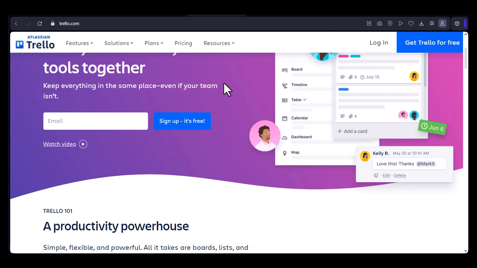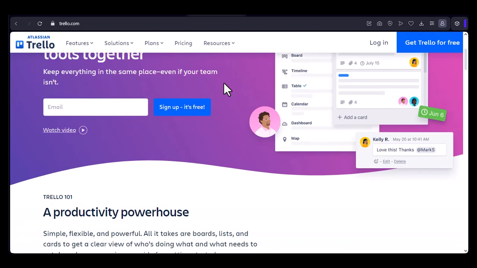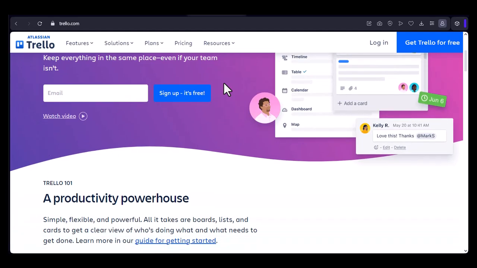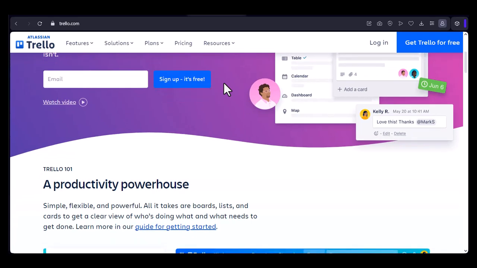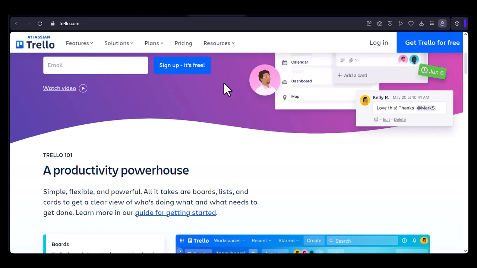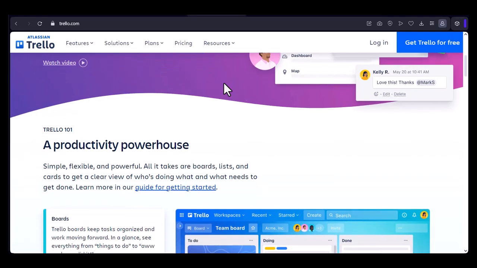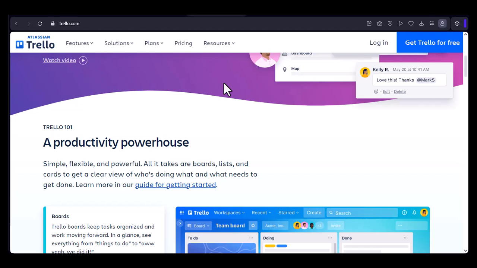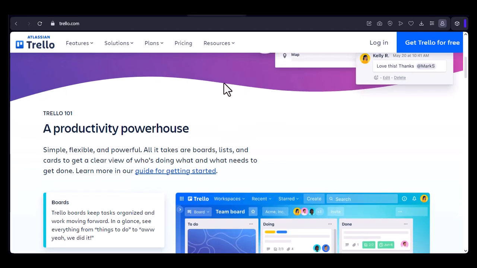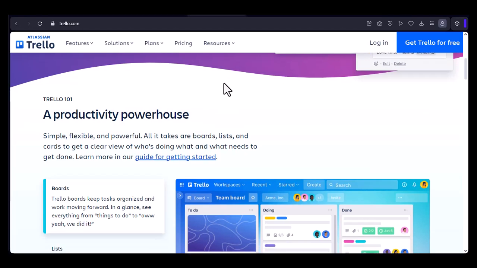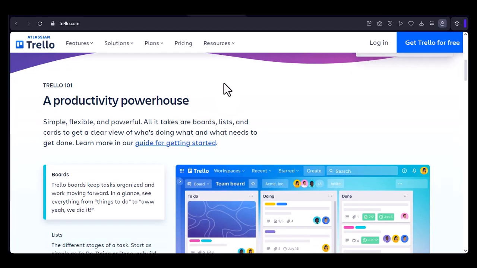It's a popular visual collaboration tool that helps you organize tasks, projects, and ideas using boards, lists, and cards. It's a great way to stay on top of your work, whether you're a solo entrepreneur or part of a large team. Answering the question, does Trello require internet? The short answer is no. Trello does not strictly require an internet connection. However, there are a few caveats to consider.